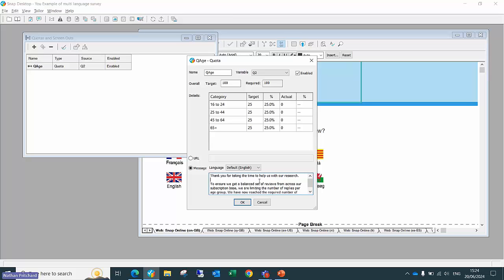Again, this survey has many different languages going. If I look at the Welsh, there's my Welsh. If I look at Dutch, there's my Dutch. So again, just making sure that you are making use of all the translated options.